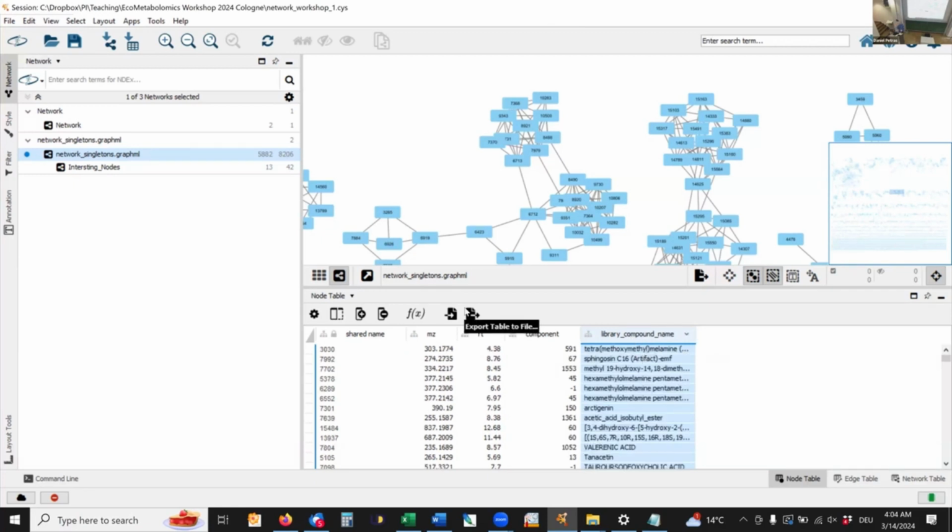And as a very basic way of exploring this, I could now look at some interesting compounds, and there's this methyl melamine derivatives, which I know already is a xenobiotic family that was in this data set. So I could now navigate and go to those.